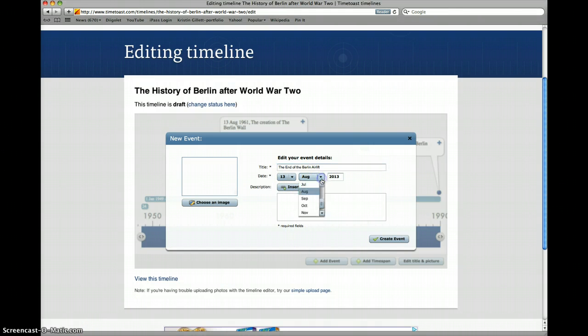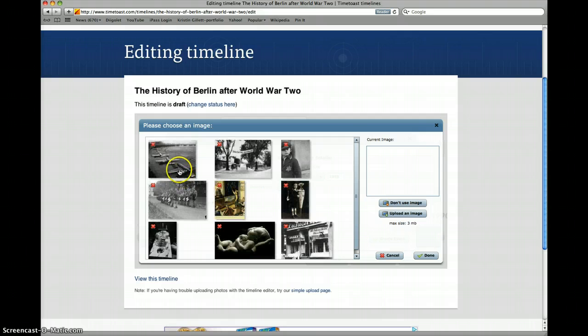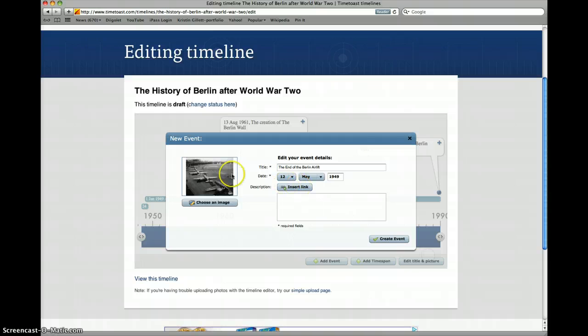Okay, so May, and that was on May 12th in 1949. And now I'm going to click on here, choose an image, and then there's my Berlin Airlift picture. So I want to use that. And so there's the image. And in here, I can add all different kinds of details that give a little more information about the Berlin Airlift and the facts that I have learned. All kinds of things like that.